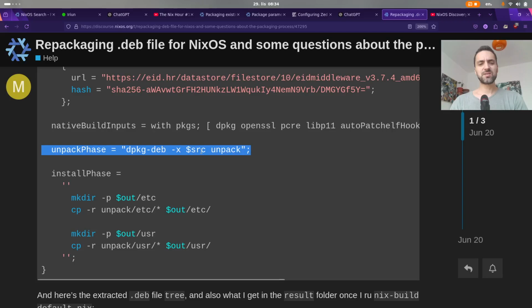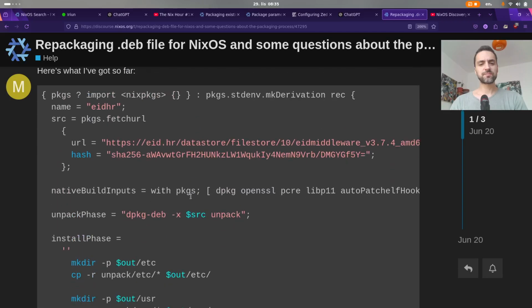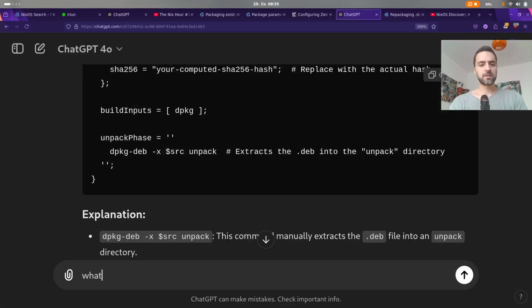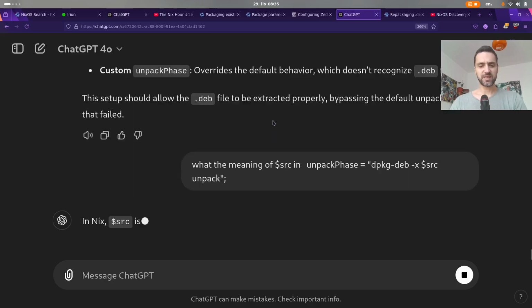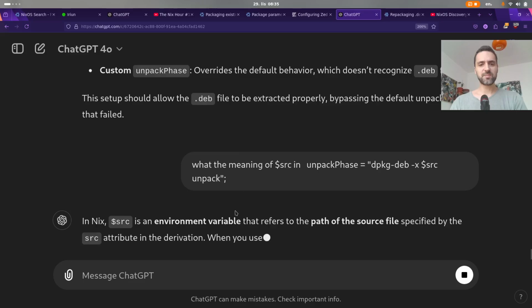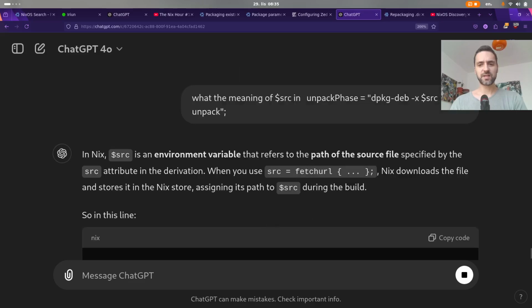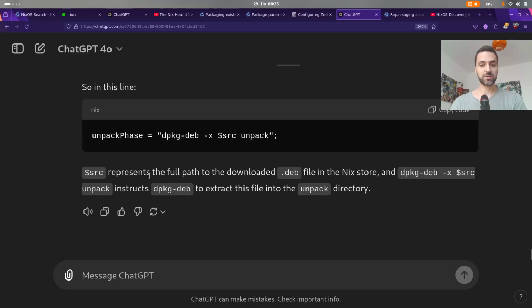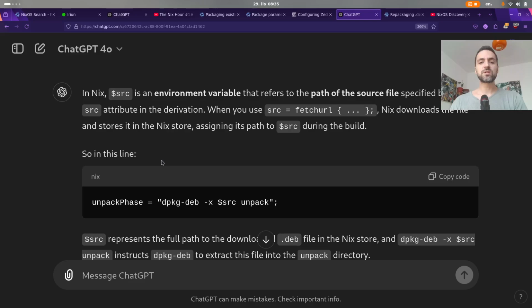Now, what is this source? This has a meaning in Nix. What's the meaning of source in this phrase? So source is an environment variable that refers to the path of the source file specified by the source attribute. When you use source fetch URL, Nix downloads the file and stores it in the Nix store, assigning its path to source during the build.